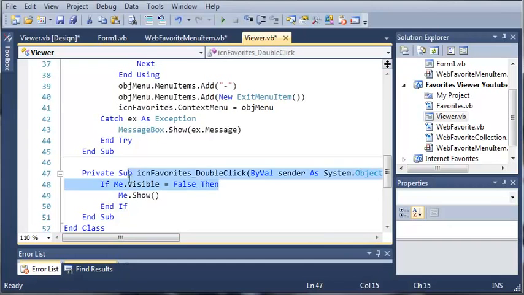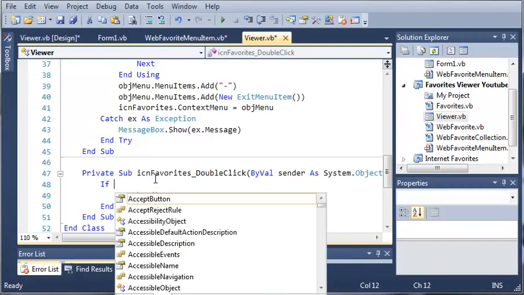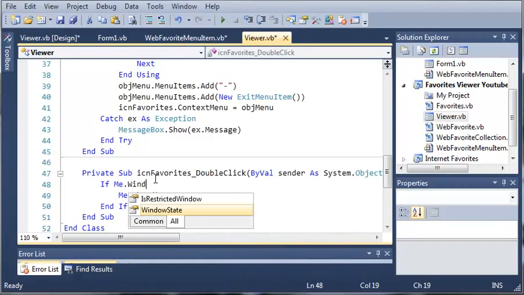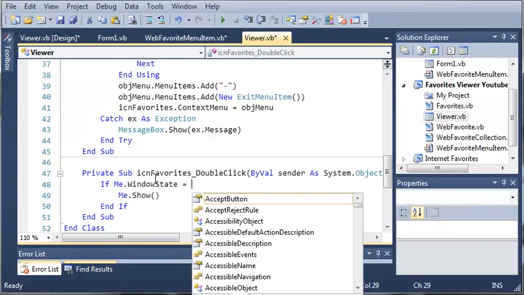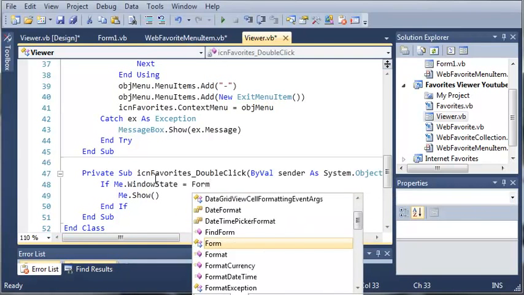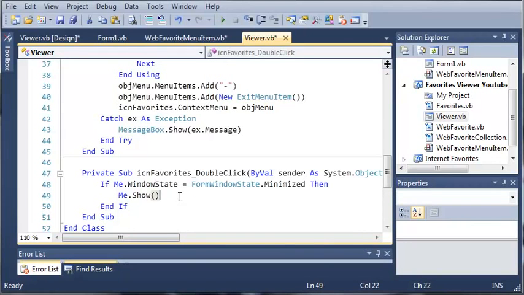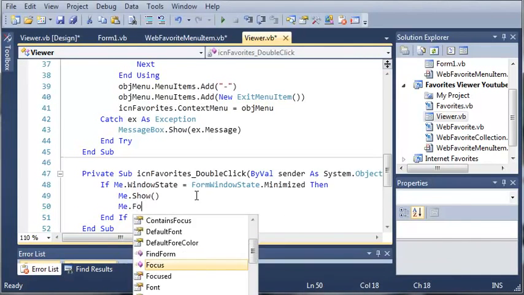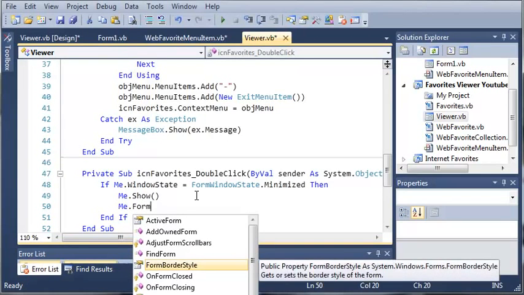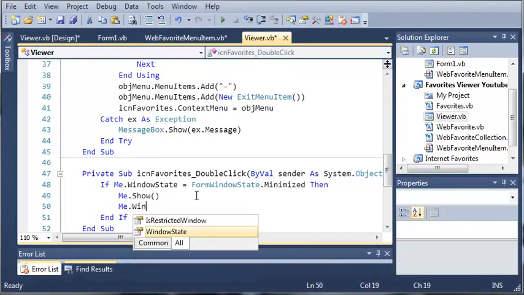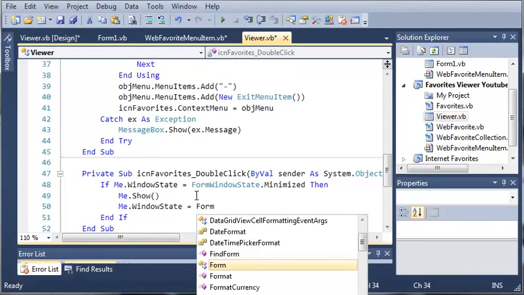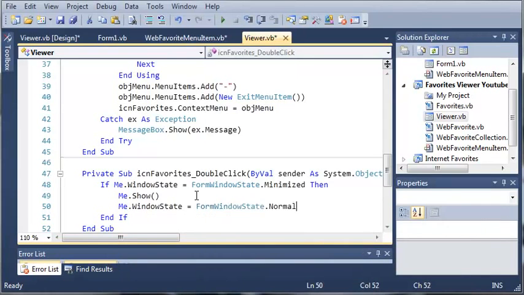And instead of testing to see if it's visible, let's just type if me.windowstate is equal to form windowstate.minimize. So if it's minimized, then we'll show it. And then we'll set the form window state to normal. So me.windowstate is going to be equal to form window state dot normal. So they'll be able to see it.